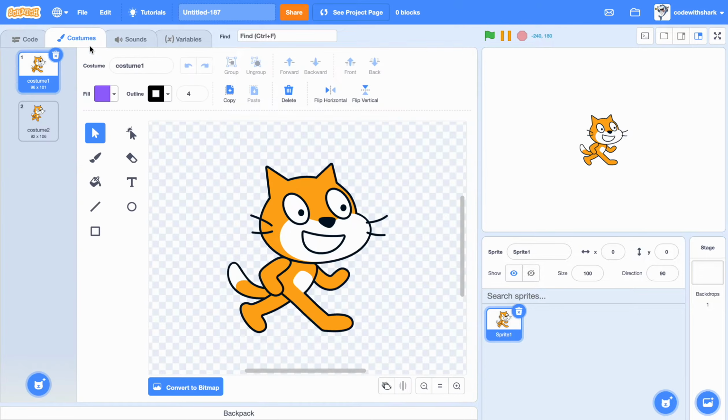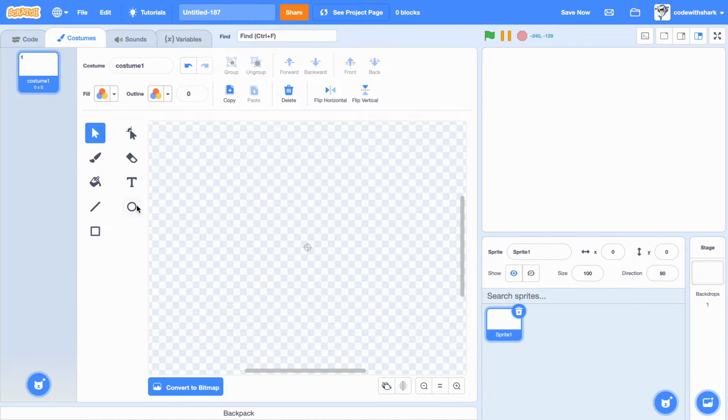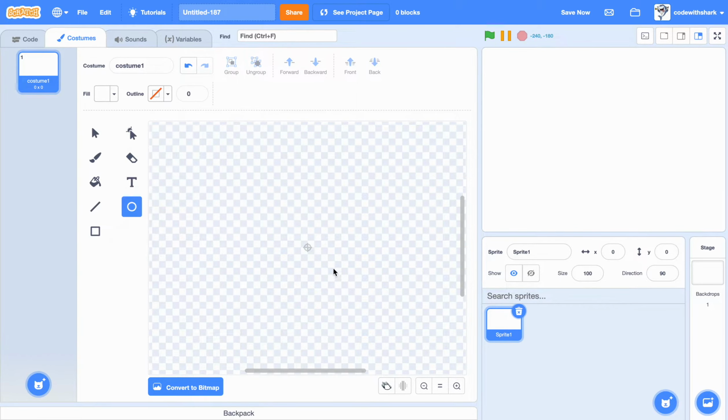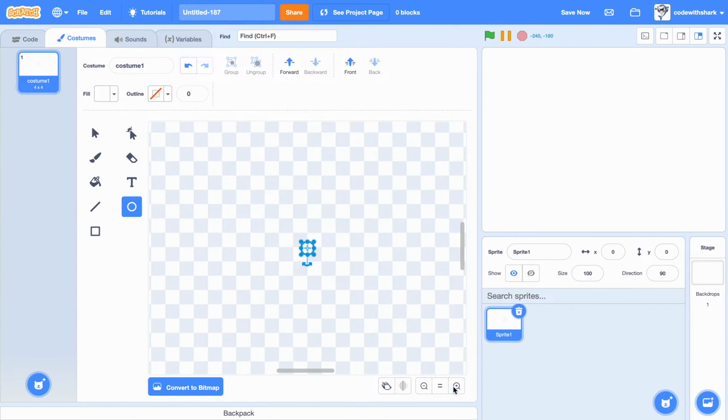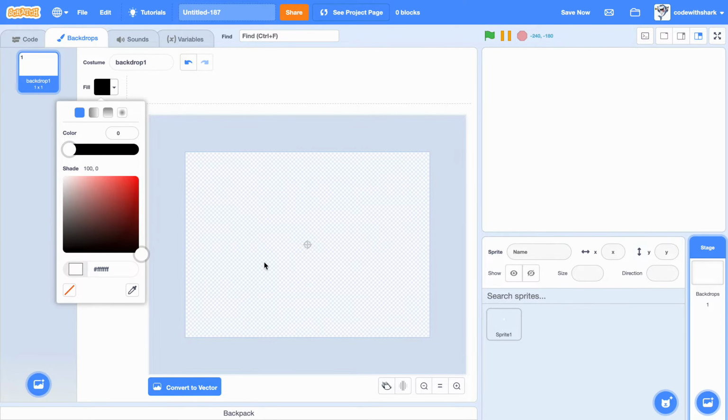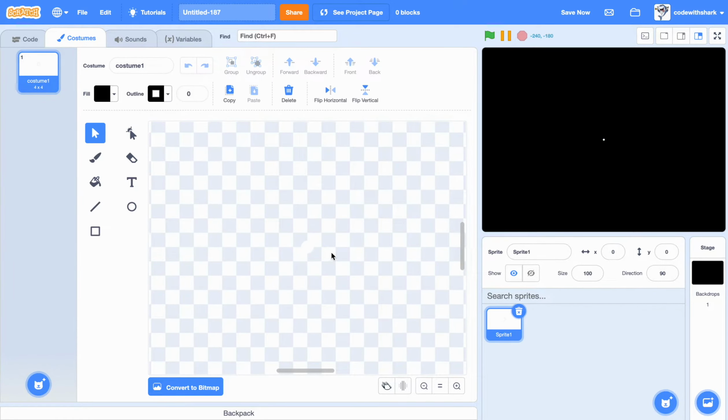First, let's create a new project, delete a costume and make a small circle. I'm going to use the color white and no outline. Then center it. Center, yes. And then if we go to stage, we want to make the background black. And also, I'm going to make the ball 10 by 10.